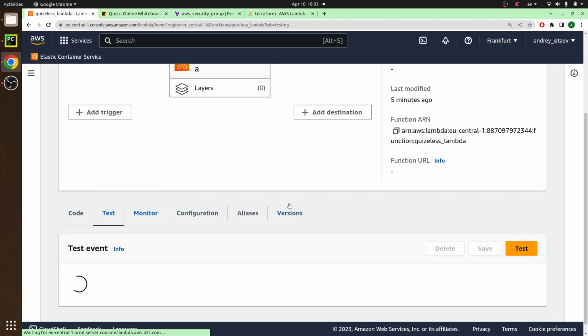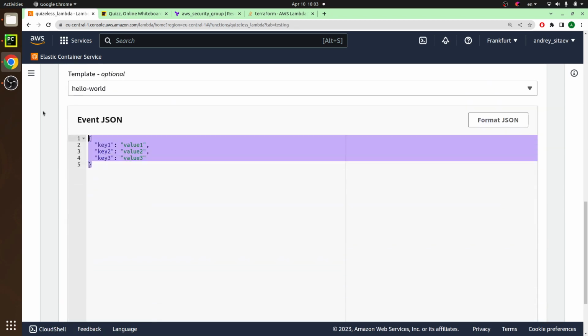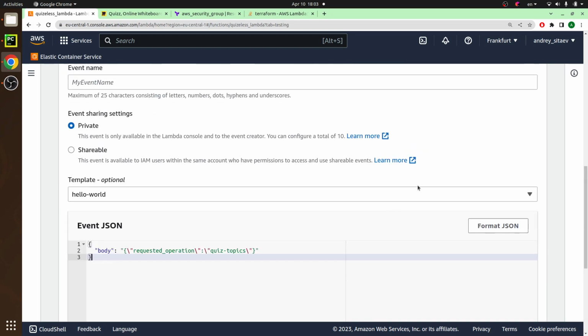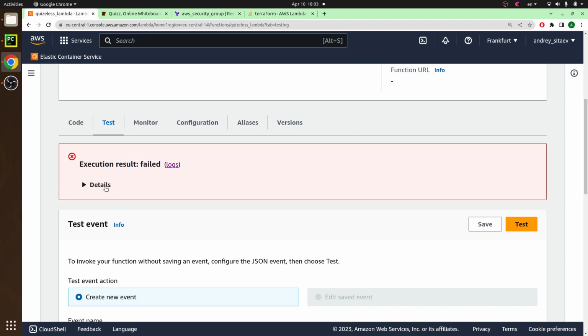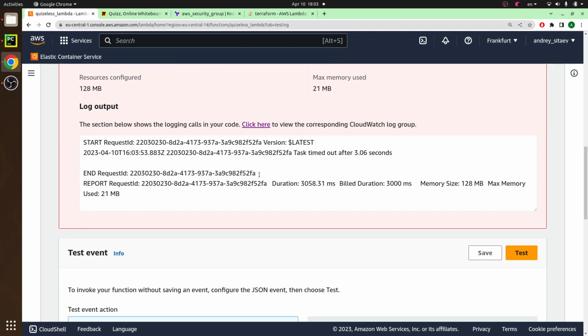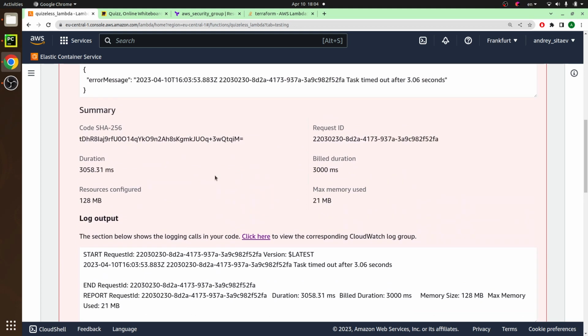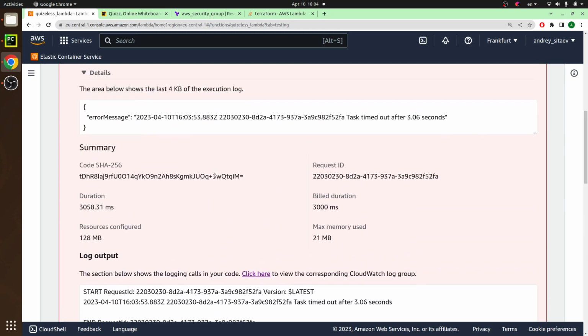I'm going to test it, and I'm going to provide this payload again here, event.json, and press test. Please let it be green. It's taking too much time, so now I'm not so sure about the execution. Yes, I see. Task timed out. That's something new. Might be I'm missing something now in my AWS Lambda configuration, or might be it cannot check.